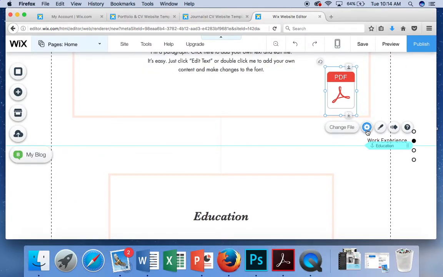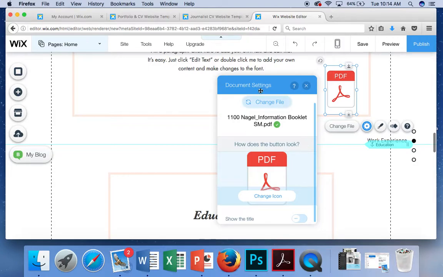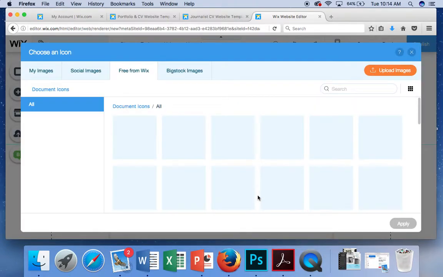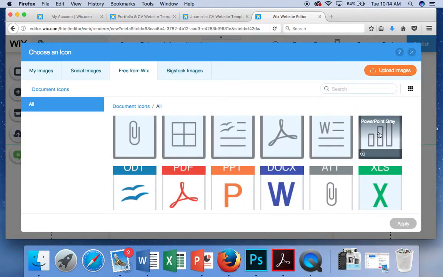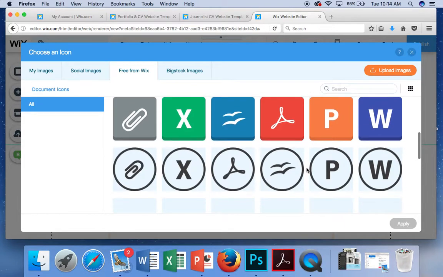Or maybe I want to change what this actually looks like. So what I did was hit this settings button here. Again, you can change the file if you need a link to a different file or a more recent version. But I can also change the icon. So maybe I want it to look more like something similar to how I've themed my website, but they have all these icons already available to you, readily made, they're free to use.